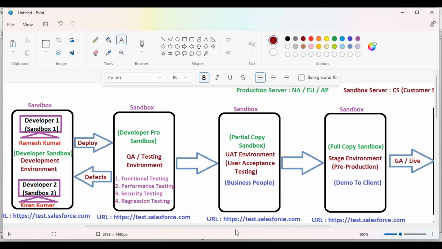Now, what is the next one? The 30-day trial. That is what we are going to create now. In the 30-day trial account, you have 10 developer sandboxes. Salesforce has given 10 developer sandboxes. So now I'm going to create a 30-day trial account, and from there I would like to create sandboxes.